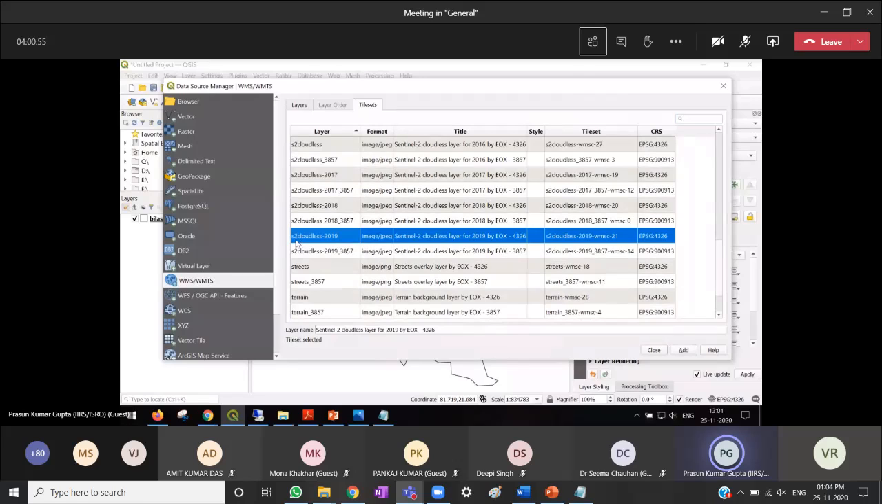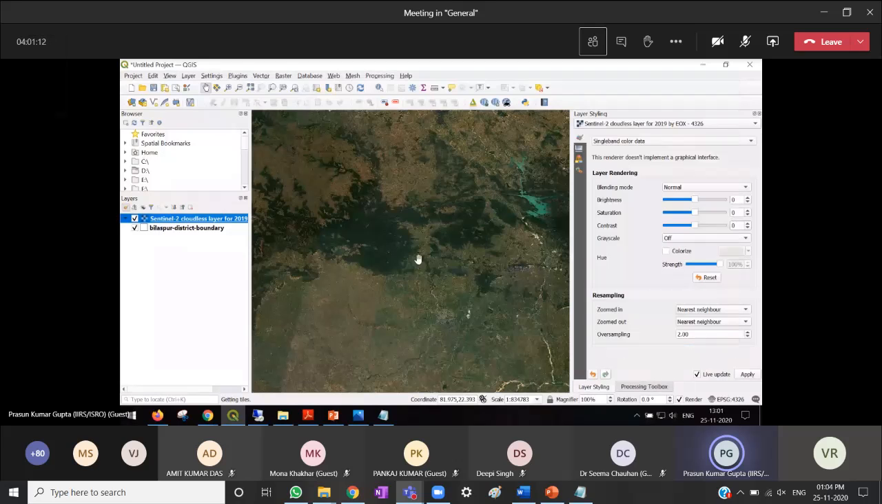S2 stands for Sentinel-2 Cloudless 2019. This is the latest cloudless composite for the entire Earth. So we'll just take this, click on add, and then click on close. So you are seeing this beautiful satellite image in natural colors. So this dark green is vegetation, this blue is a very large reservoir, probably a dam here, so on.